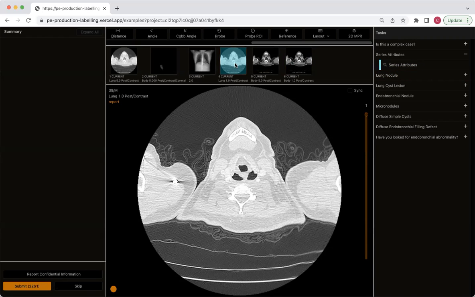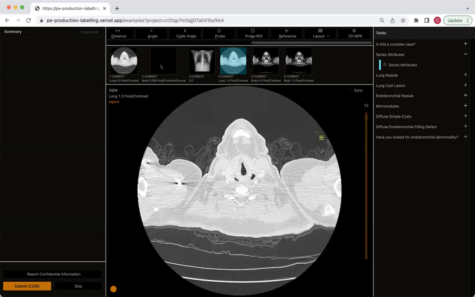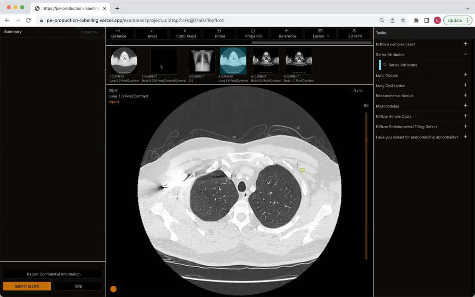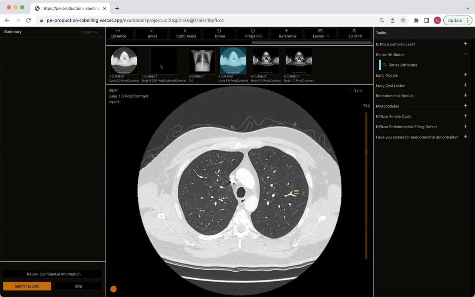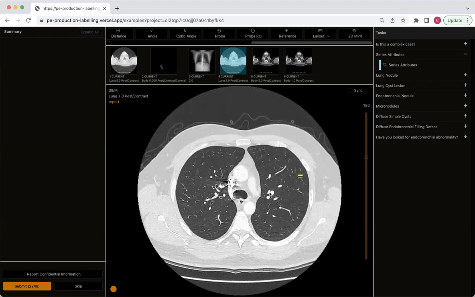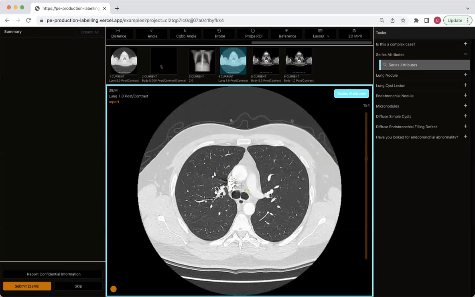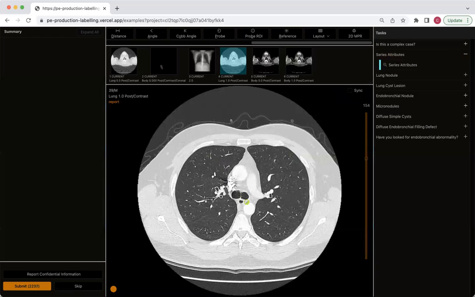So in order to label for series attributes, the first thing we want to do is to find the carina. The reason we want to use the carina in particular is that it's an important landmark for us to measure the distance for nodules to carina as well, for example. But this will be done by the AI. But nonetheless, we want to teach the model where the carina is. So we want you to label it. So I would say overall, this is a pretty good level for the identification of carina.